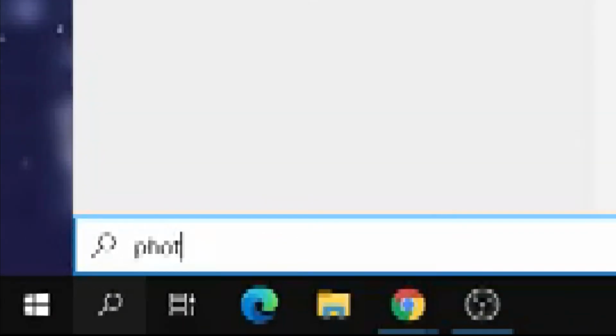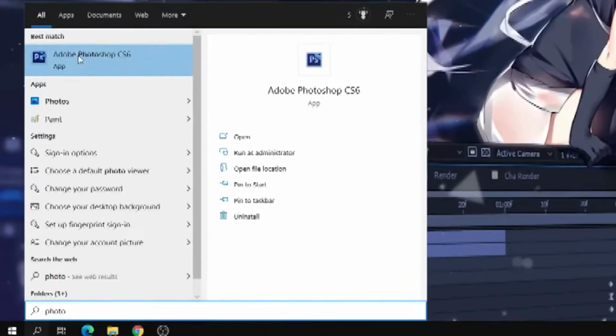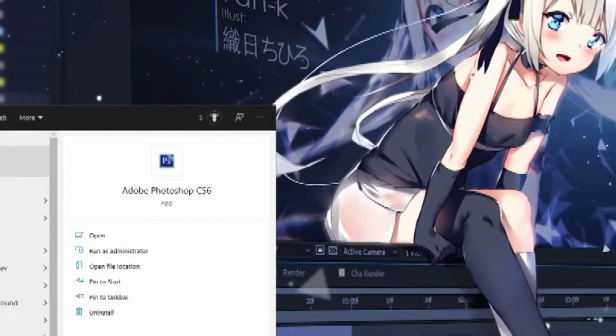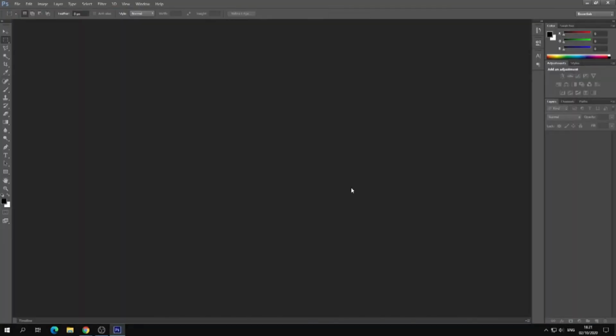Anyways, if you don't see an icon on your desktop, just click on the start button and search for Photoshop. After that, click on it and it will open. Wow, look at that masterpiece.